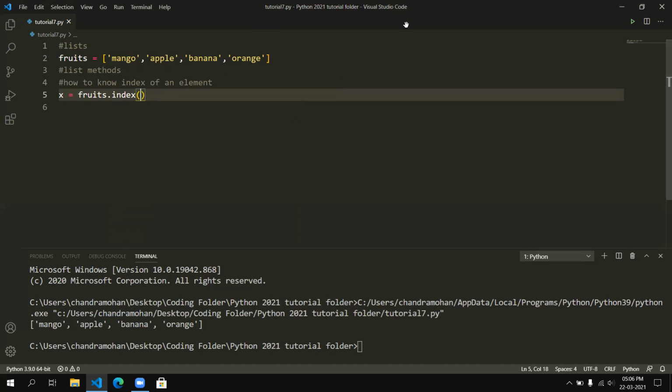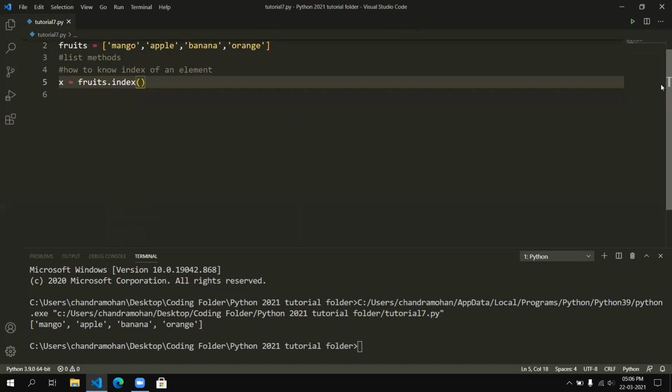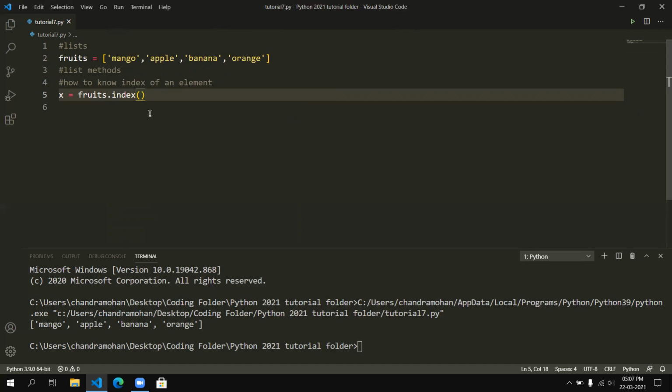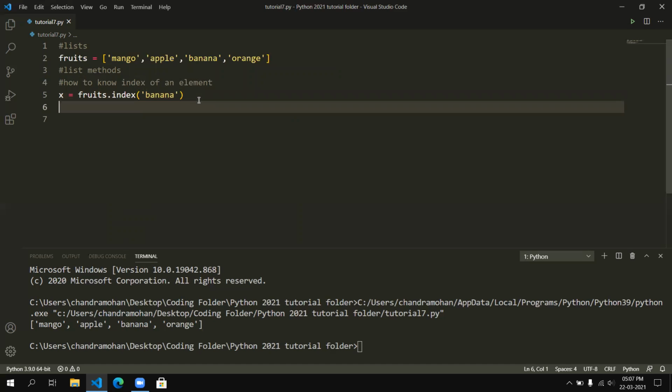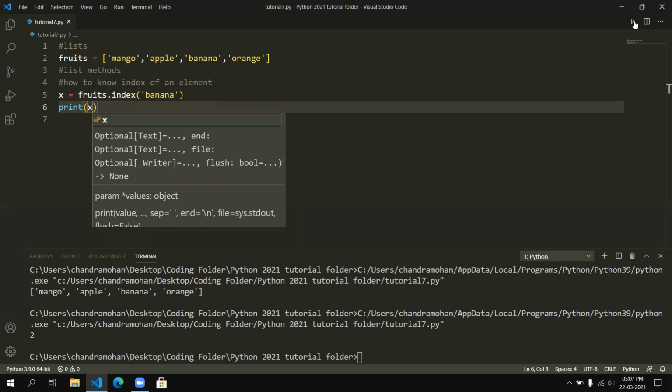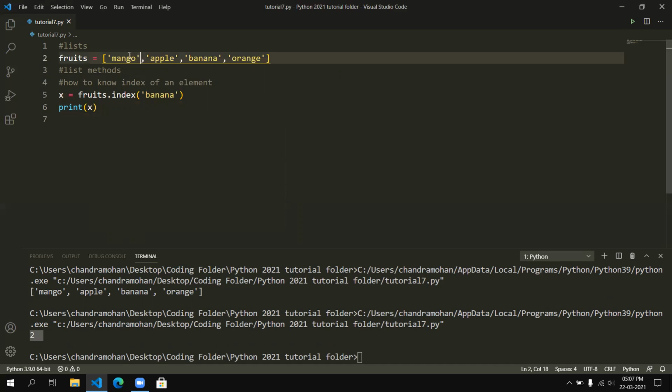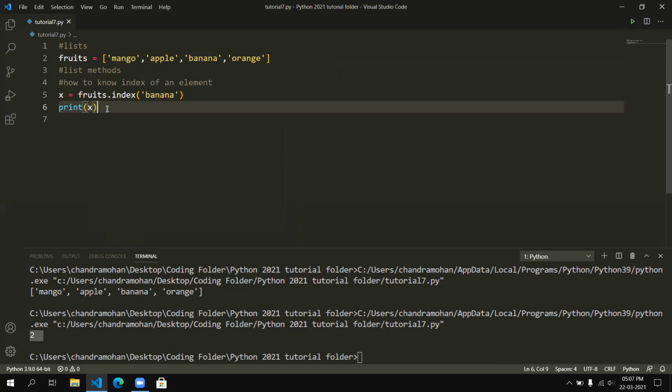But what if you have hundreds or thousands of elements? Counting makes it so tough. That's when this comes into play. I have to know the index of banana here, so I write the element, then use the print command and x. Let's run this. Now you get 2. So what is the index of banana? 0, 1, 2. This is how you know the index.